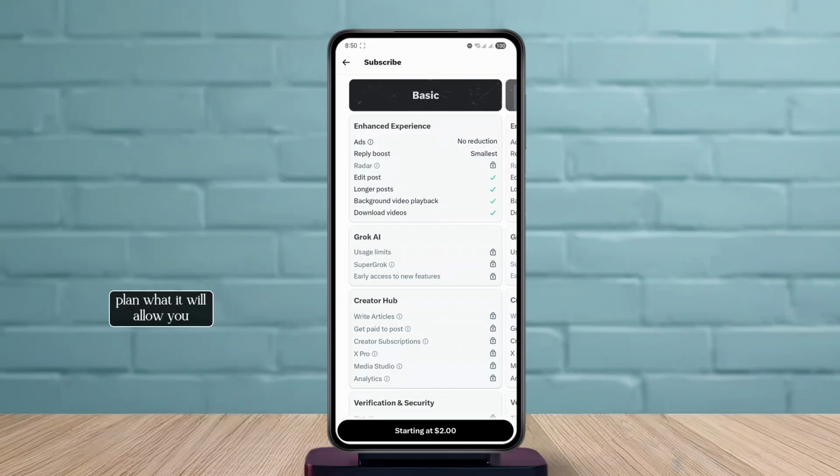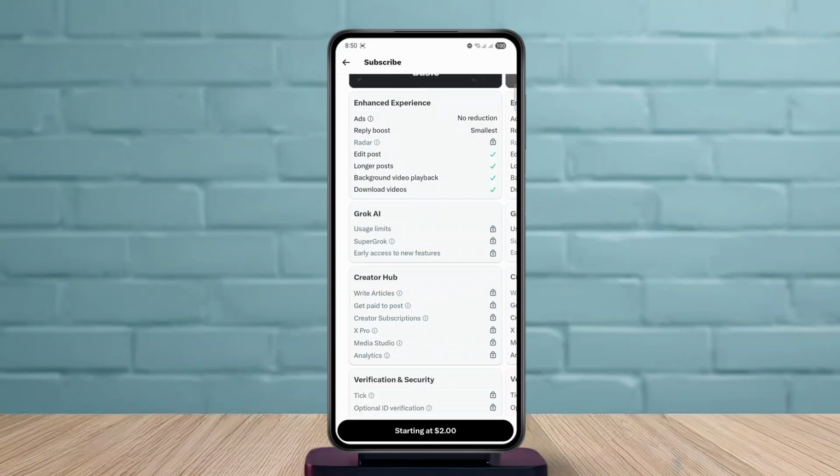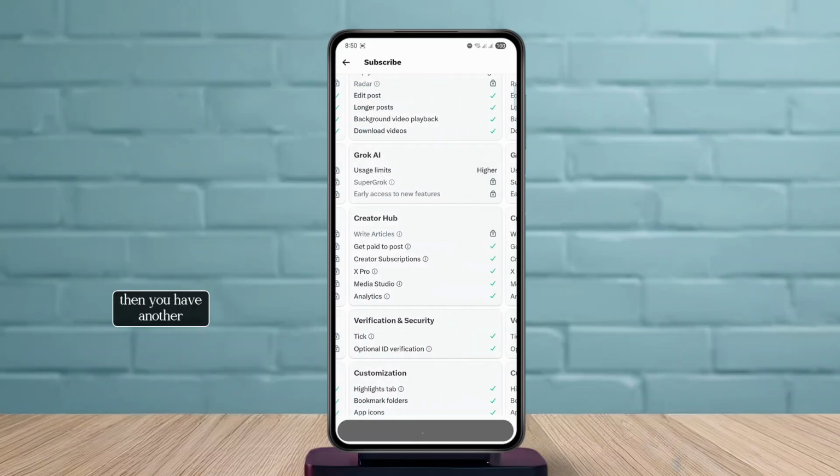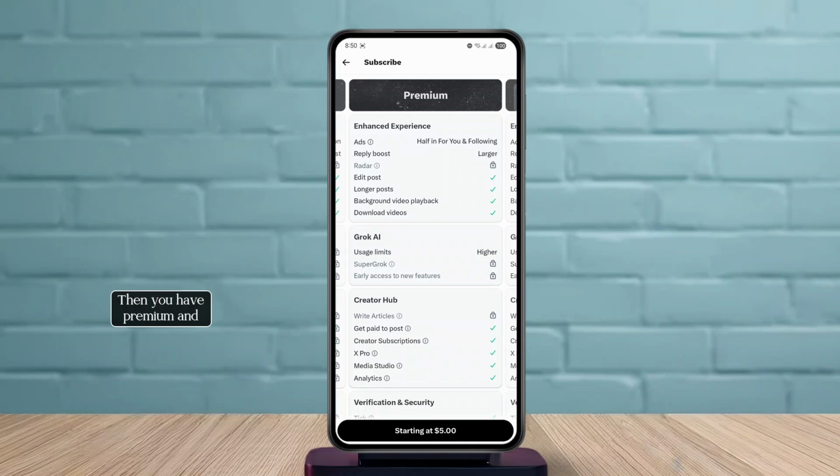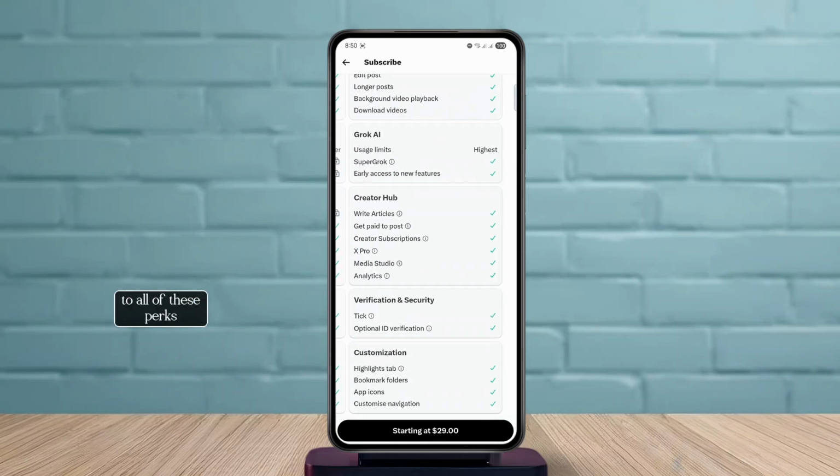Here you'll see your basic plan. What it will allow you to do is edit posts, longer posts, background video playback, download videos, and more. Then you have another premium plan. This is the basic one. Then you have premium, and then you have premium plus, which will give you access to all of these perks.